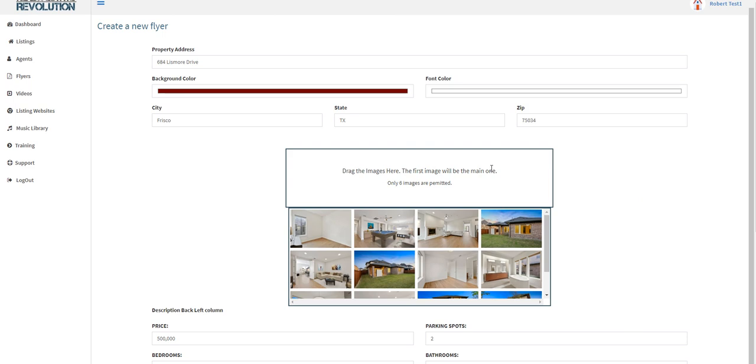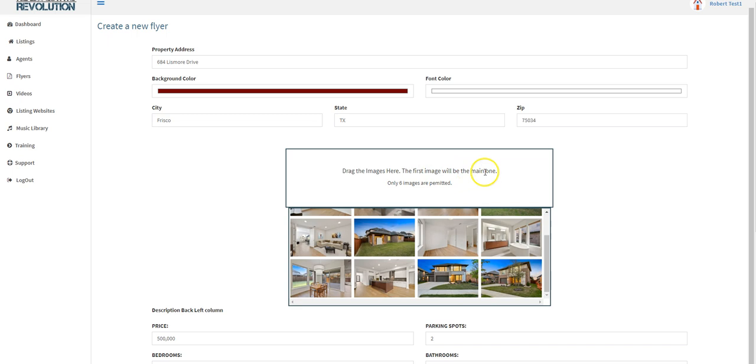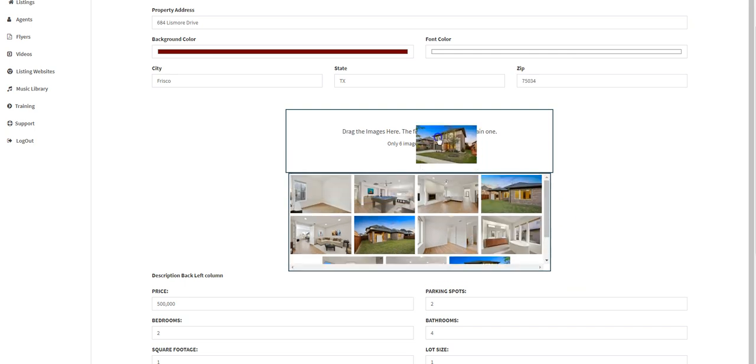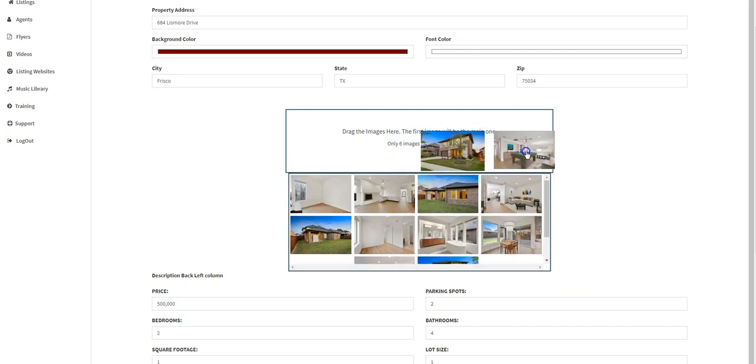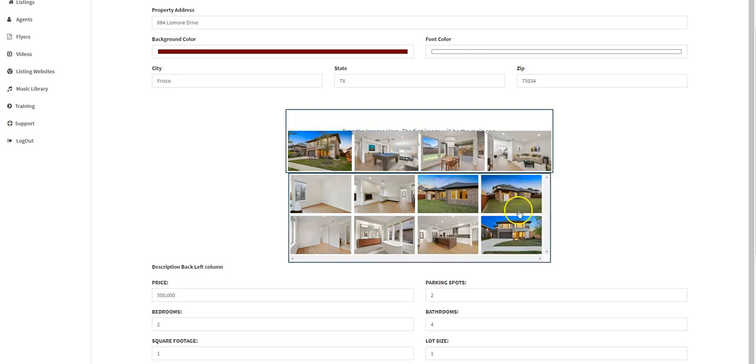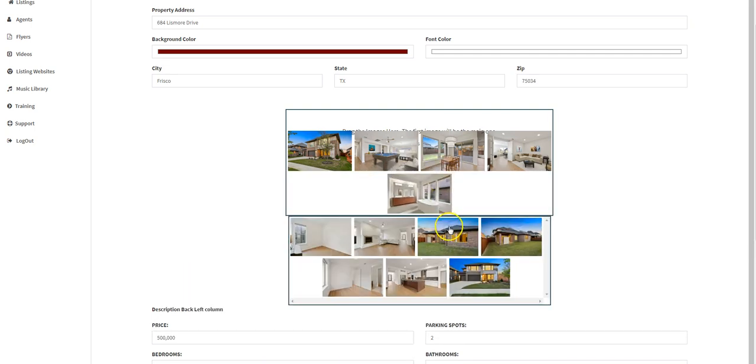Now each flyer has different numbers of images, and as you can see, the first image will be the main one. On any flyer where there's a large image at the top, that will be the main image, whichever one you include first. So let's go like this, like that, and pick the 6 images that we like the best.